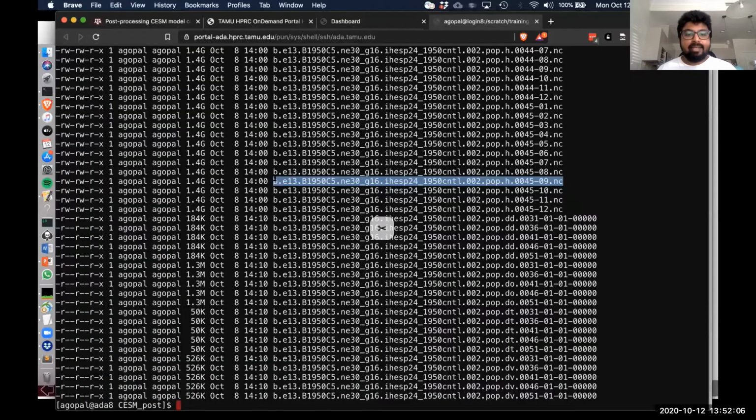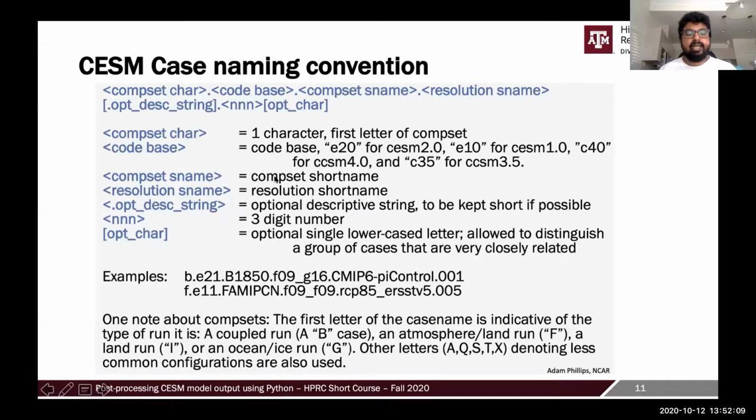In this case, the letter B alone means it's a coupled model run. So for example, B stands for a coupled case. This is correct. A coupled case means the ocean component is active and the atmospheric component is active, apart from many other components being active. But you also have many other component sets where just the atmosphere is active along with land. Or you could also have just an ocean and ice run, like this G here.